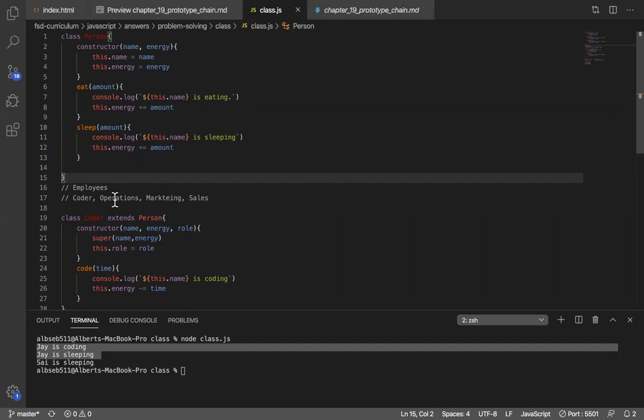But we have already covered the prototype chain, and we have a good understanding of how it works already. So class is not a new concept. It's just a better way of writing it.